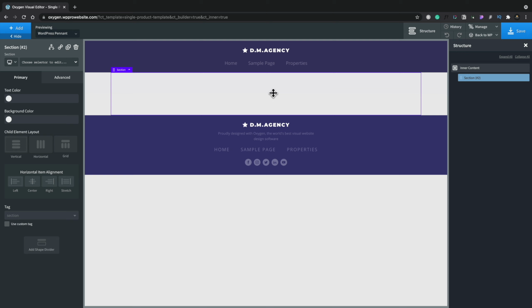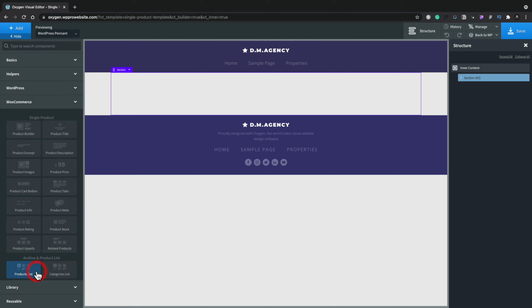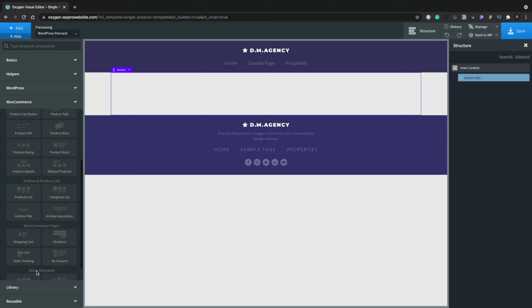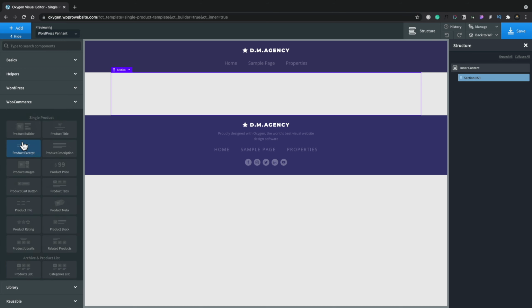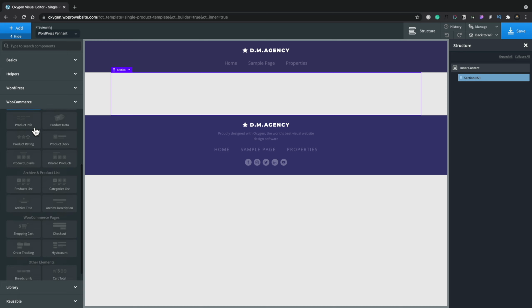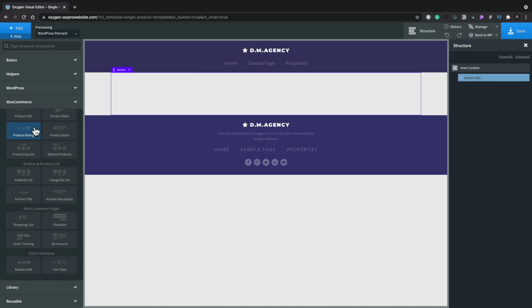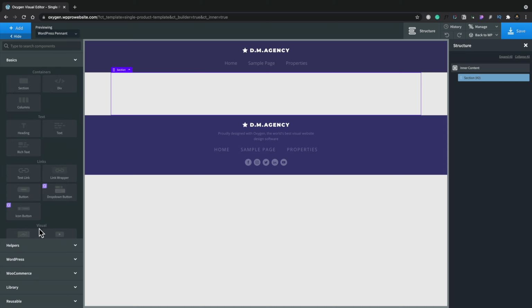Okay, so once we've done that, let's come back over to the add option and let's open up the new WooCommerce panel. So this is where we can find all the different widgets to do with all the different pages, the key elements, those kinds of things. So you can see we've got single product, which is what we're currently working on. We also have the archive and product list, WooCommerce pages, and other elements. We can still go ahead and use any of the basic widgets, any of the WordPress widgets. You can kind of pull whatever you want in when you're building your template setup.